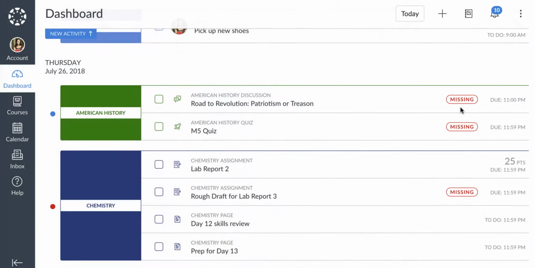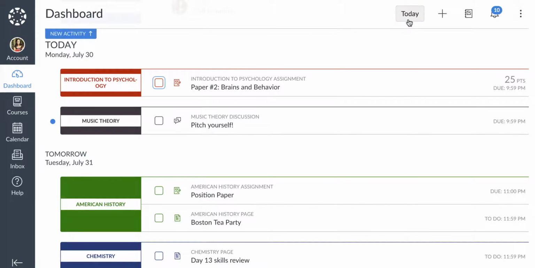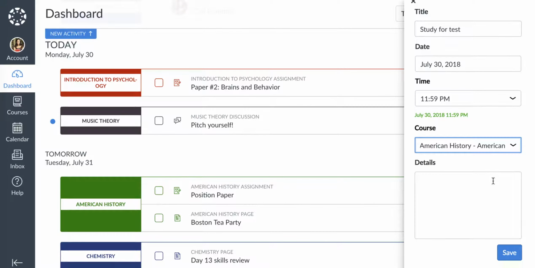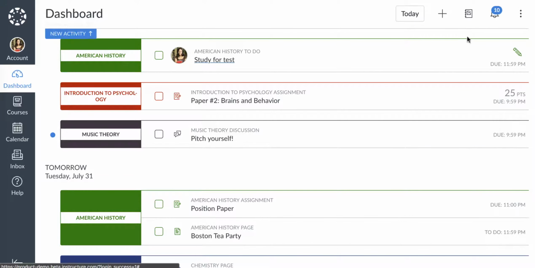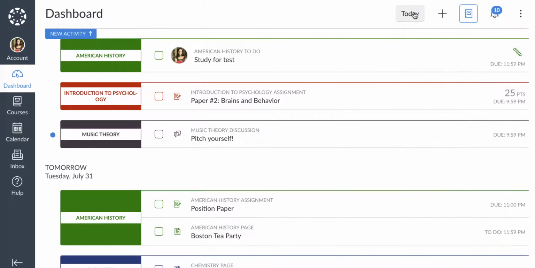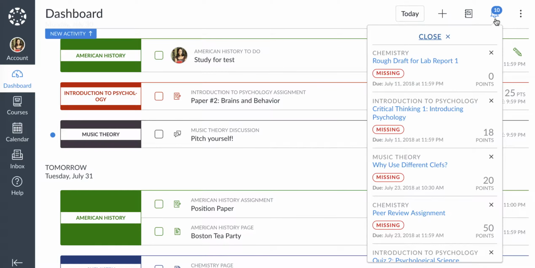The top menu includes a button to return to the current day, a tray for students to manually create to-do items for their to-do list as part of their personal calendar or a course calendar, an overview of all a student's current grades, and an alerts menu, which displays missing opportunities available to each student to help improve course grades.